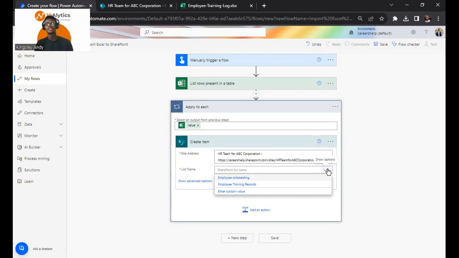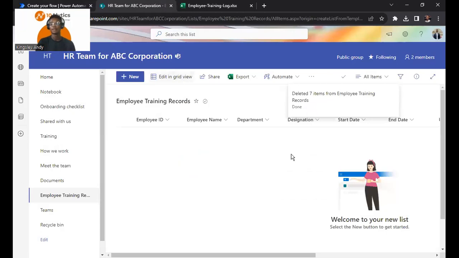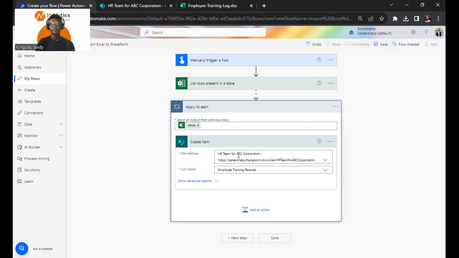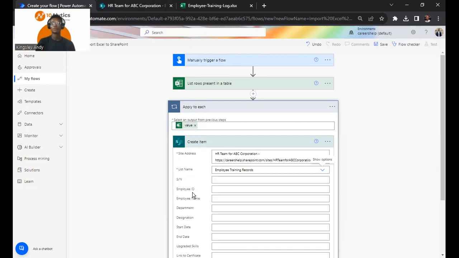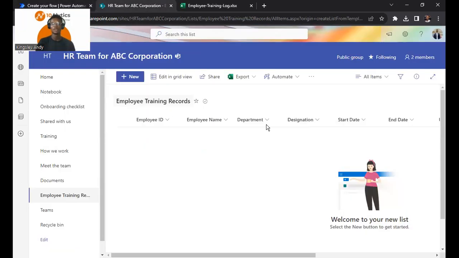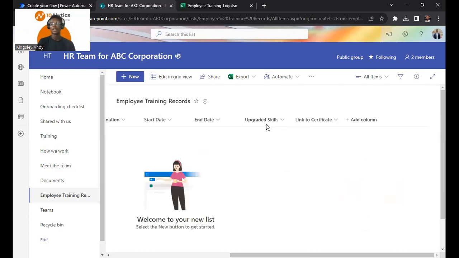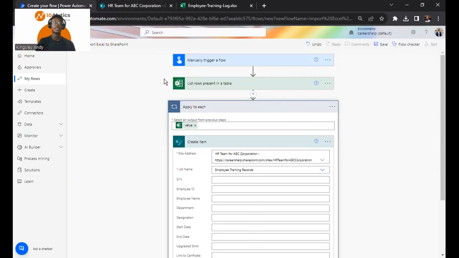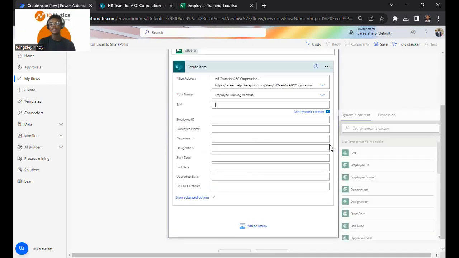Now, how about the list name? So this is my list. Remember, we created a list in our site. So that is the list name. Now, okay, so I need to populate all these columns. These are the columns. So I need to populate them here. And how do I populate all these columns? I use my dynamic content.